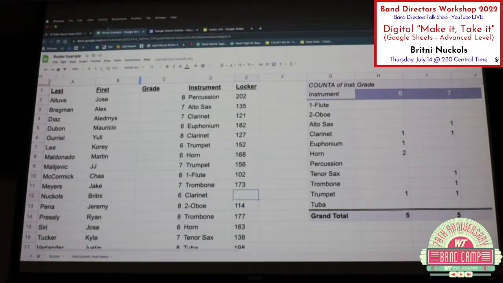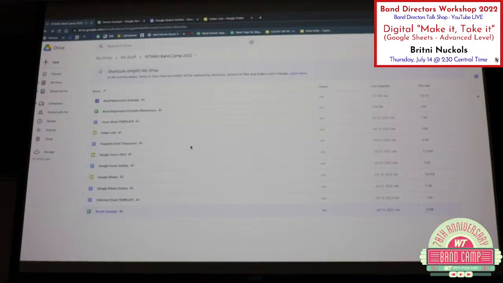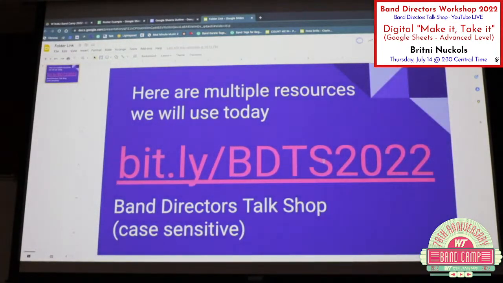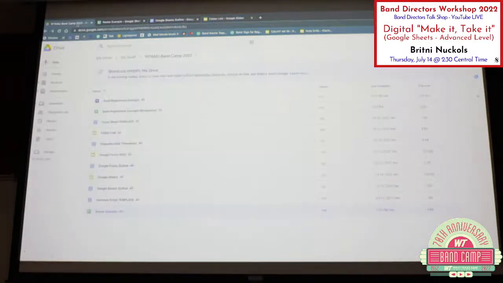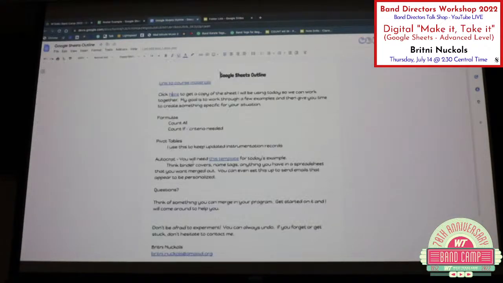Anyway, so if we come back to our master folder that I gave you guys access to, if you need it, bit.ly, Band Directors Talk Shop 2022. Okay, there it is. In our folder, let's start with our cover sheet template. You can either go here and copy it, or from our outline, you can click on this template for our example. Either one.